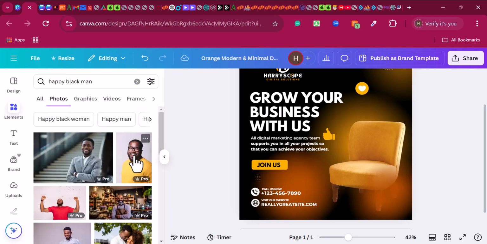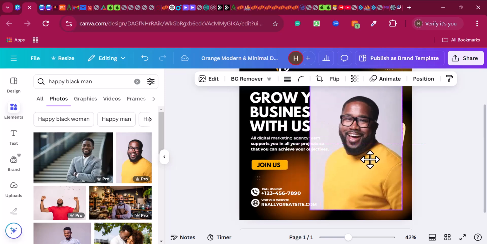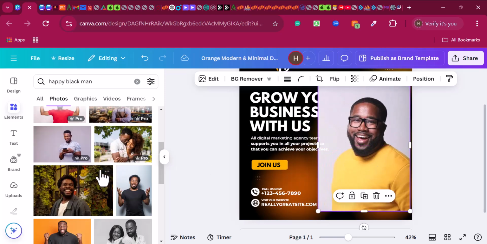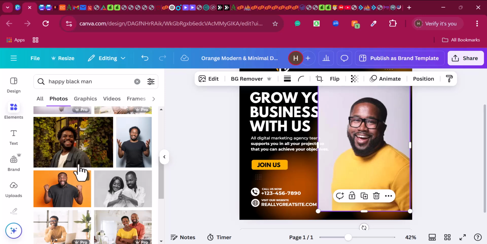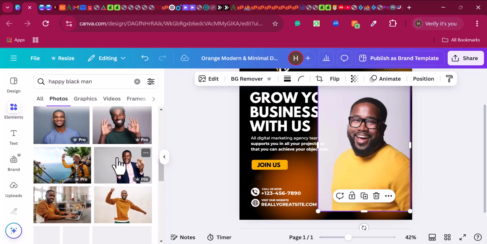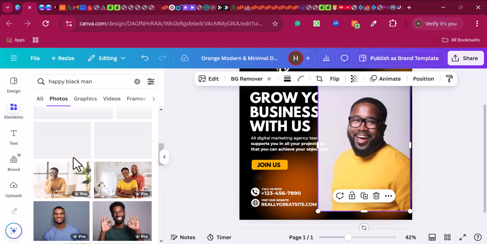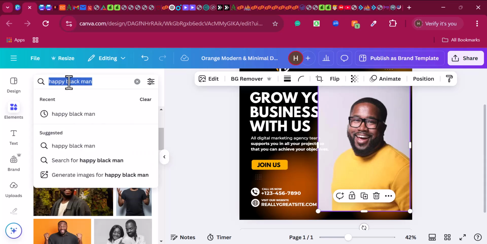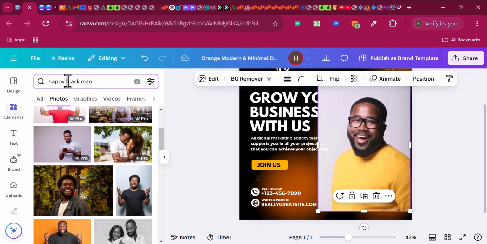Now we can see this. Now you can see one here. This is one we have here. All right, so we have one. There are so many that you can actually apply and use. You can search for any person here that you want, any kind of thing. You can say happy black woman, dancing person, person holding a laptop. You can search for anything in this particular place.